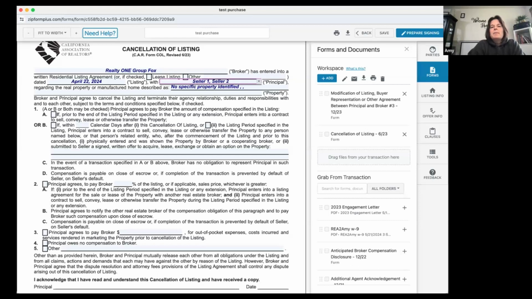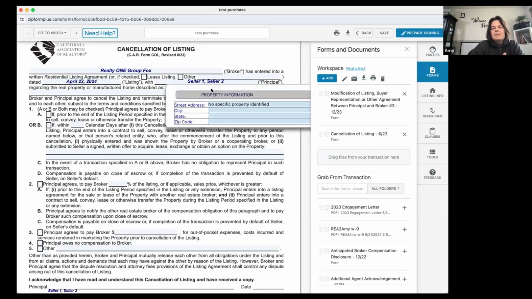Okay, this would be the property address. Same thing as the last form that we talked about. Make sure you put the full and complete property address in there: street address, city, state, and zip. And make sure on that street address that you are putting in the full suffix, so street, road, drive, court, whatever it might be.